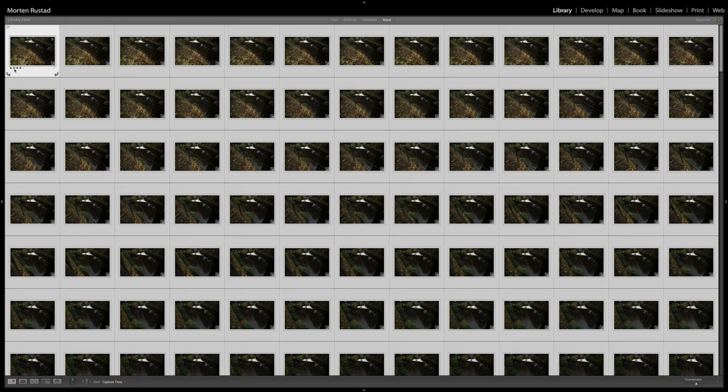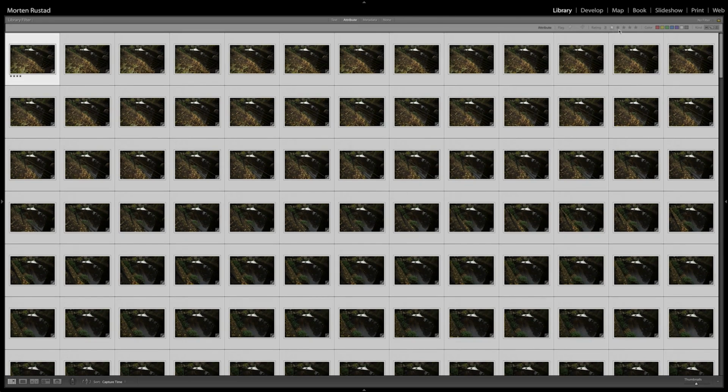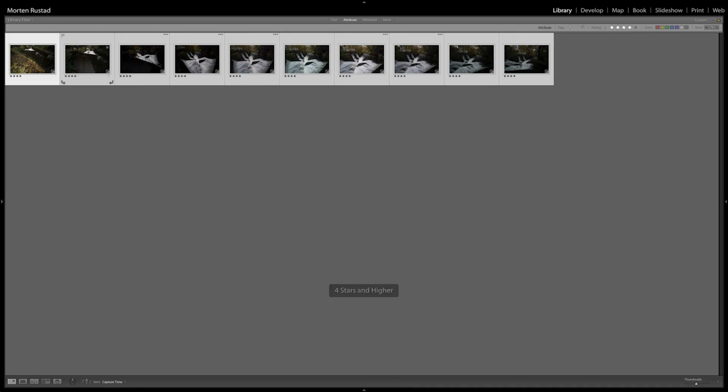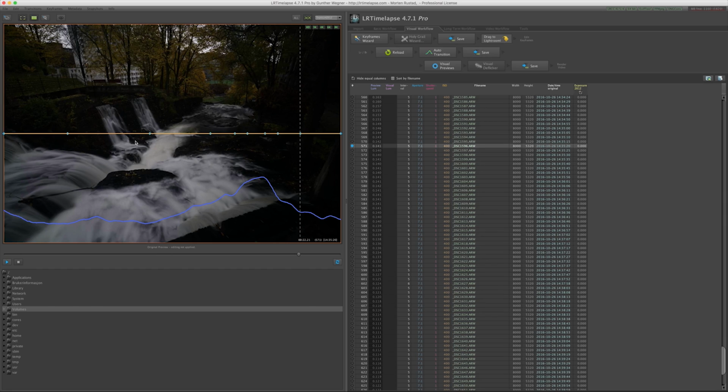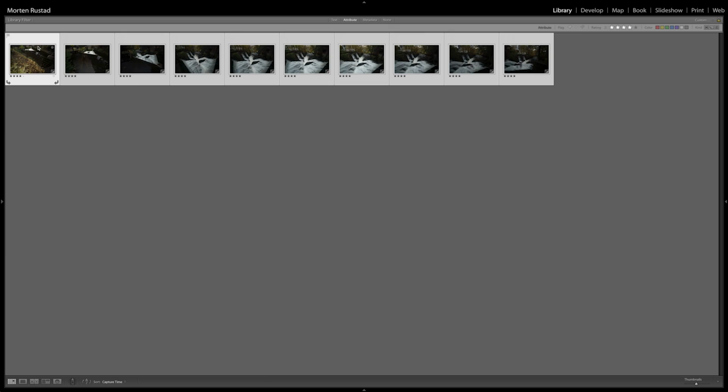You can see that LR Time-lapse has marked the keyframed images with a 4-star rating. So in order to sort out all those images that were keyframed by me, I click on attribute and go to the star panel here, and I choose just 1 or 2 or even 4. So here you see all those images that I put a keyframe on back in LR Time-lapse.